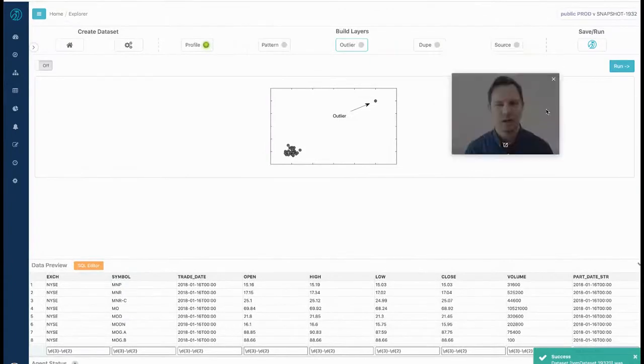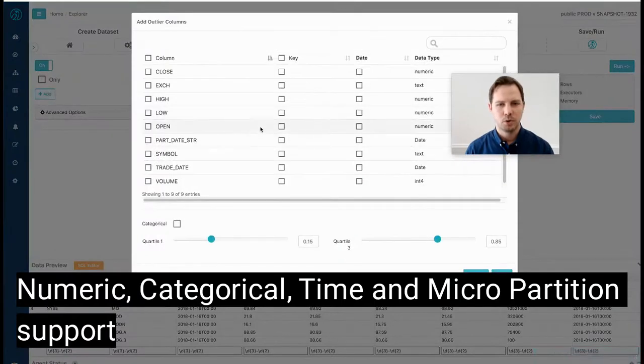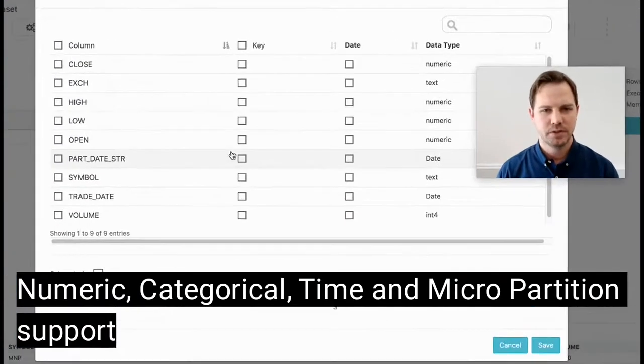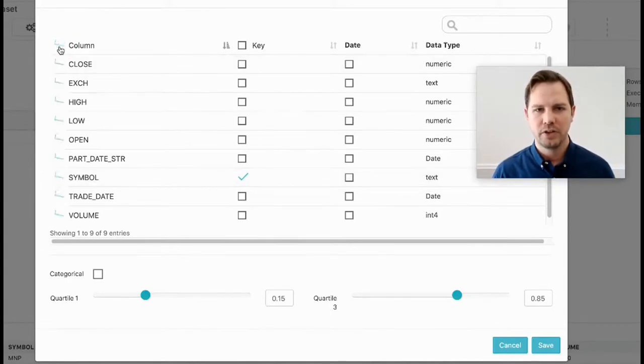How I would set up an outlier would be to turn it on. Click add. OWL does support multiple different outlier dimensions, once we get to that in a later session. But in this case, there's probably a key like symbol, and this tells me to learn all the symbols in a distributed parallelized case. I'm going to turn on outlier detection for all columns.